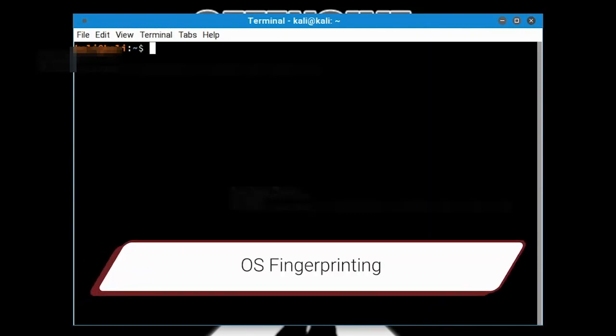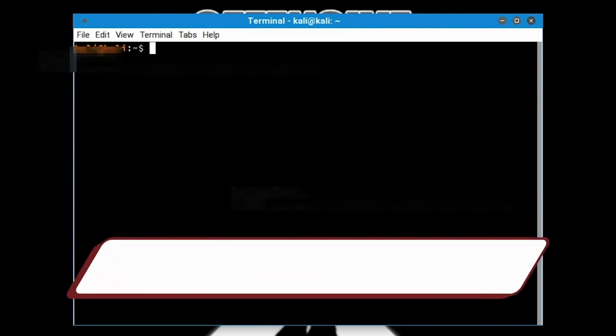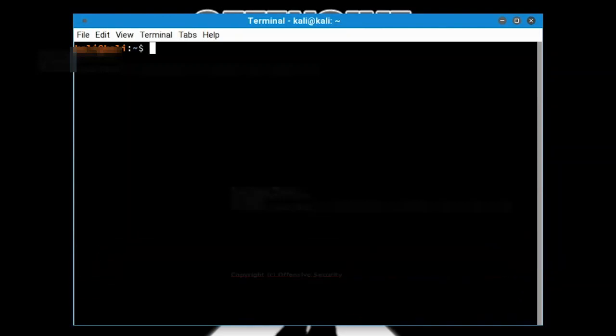OS fingerprinting. Nmap has a built-in feature called OS fingerprinting that attempts to guess the target's operating system by inspecting returned packets. This is possible because operating systems often have slightly different implementations of the TCP/IP stack, and these slight variances create a fingerprint that Nmap can often identify. Nmap will inspect the traffic received from a target machine and attempt to match the fingerprint to a known list. The OS fingerprinting option can be enabled with the -O option.